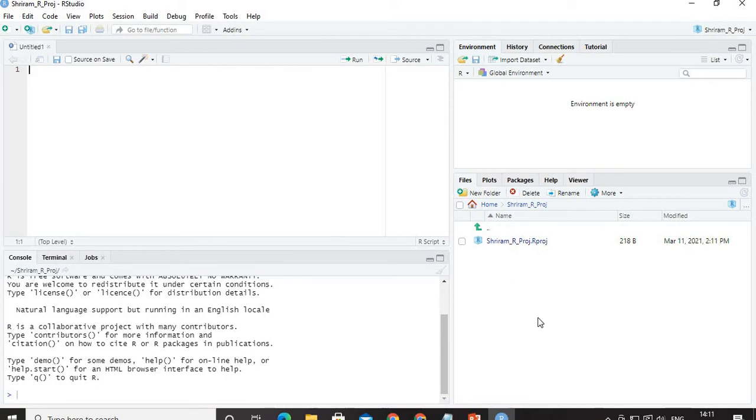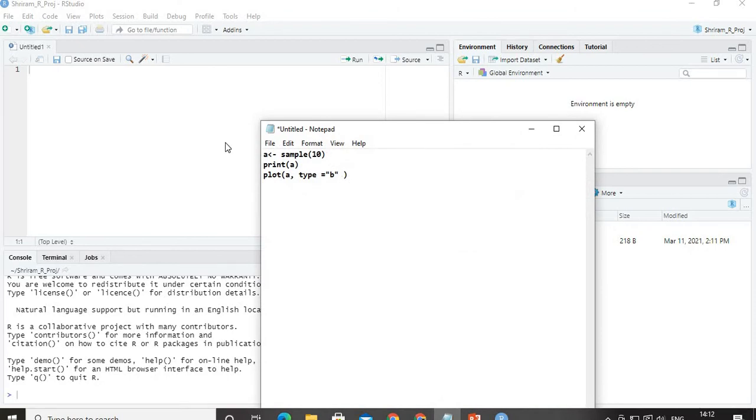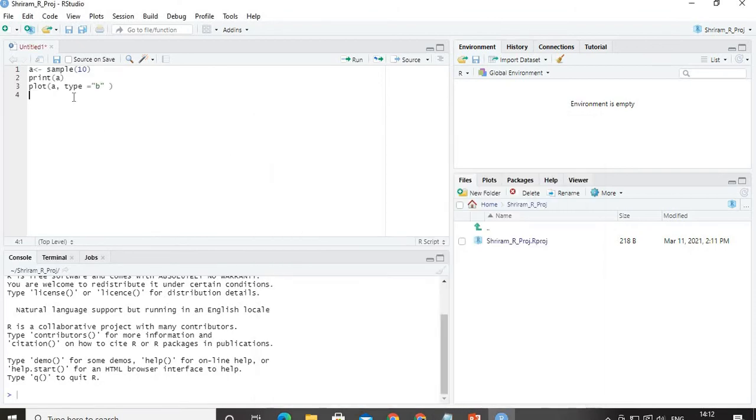This is the environment area. This is where files, plots, and all those things are available. You can see that the files are getting displayed here, and whatever file I keep on adding will get updated. This is like an explorer for you. Now I am going to type some very simple code where I get a sample of 10, assigned to A, and I am going to print A. Also I am going to plot it. I am going to generate some random numbers, and I need to print them, and that's it.